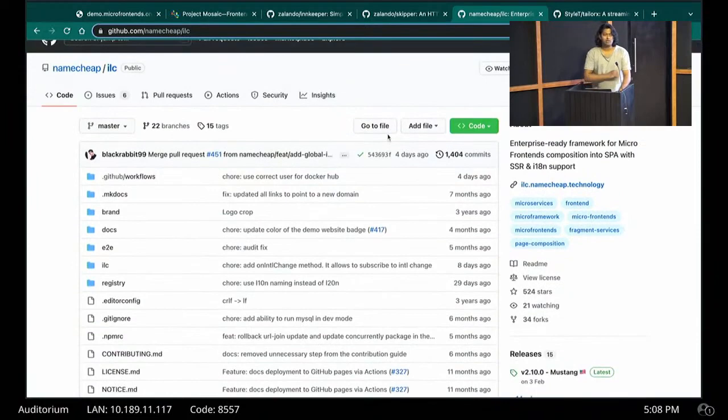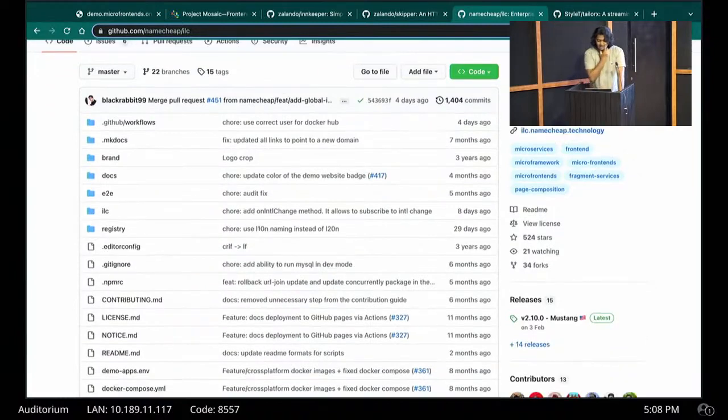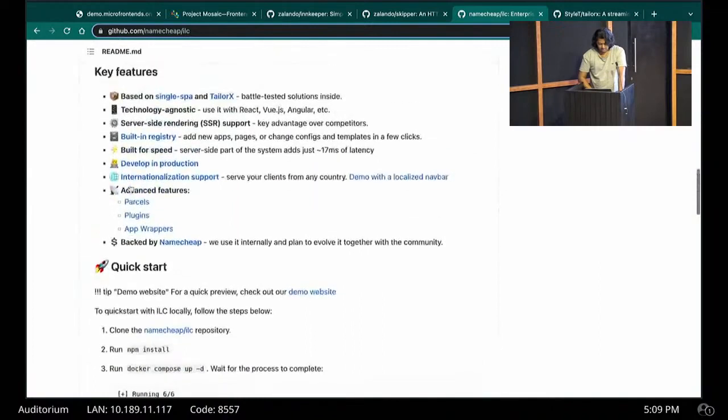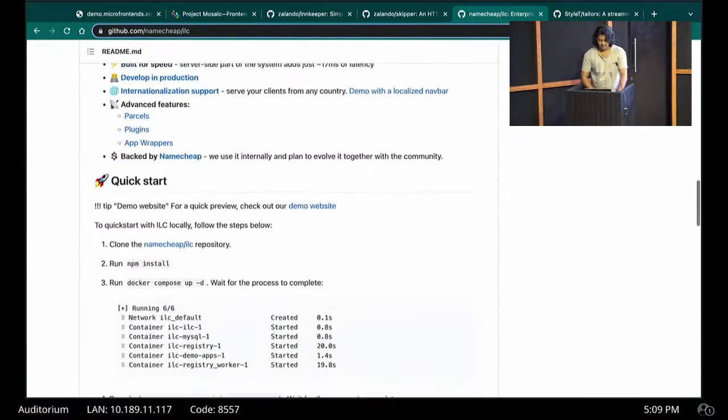ILC, this is the one I was talking about. Quite good. I do have a bit of issues with setting up the demo. It uses a slightly older version of Node, but it is quite good compared to everything out there. It promises SSR out of the box. It has single-spa and it uses Tailor X. They call it Isomorphic Layout Composer. So they have single-spa, Tailor X, and they have parcel plugins, app wrappers, and all kinds of good stuff.